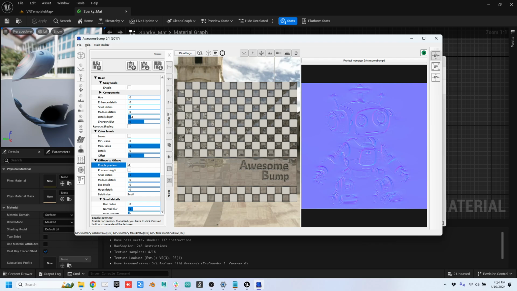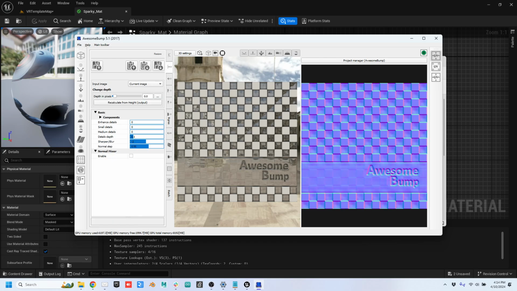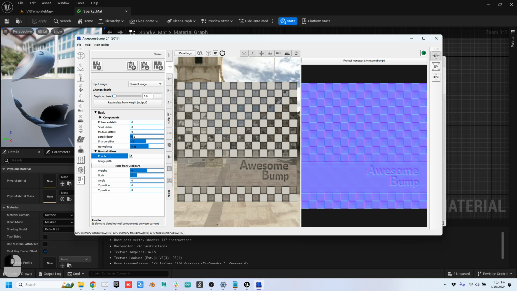Now I've created a normal map, right? This is something that talks about how shadows fall off of Sparky, and we have all of these different grayscale sliders and stuff. We can really think about how we want to finesse it if we do care. Let's recalculate from the current image.